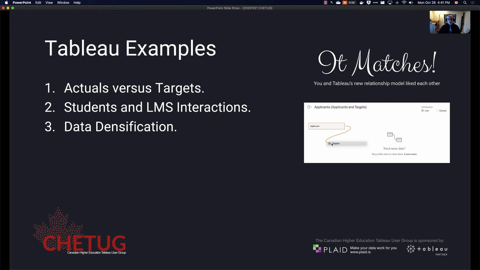We will now look at some relationship examples in Tableau. These examples are sourced from higher education, the focus of this Tableau user group. This presentation was originally part of the Canadian Higher Education Tableau user group in October of 2020. It was based on Tableau version 2020.3.